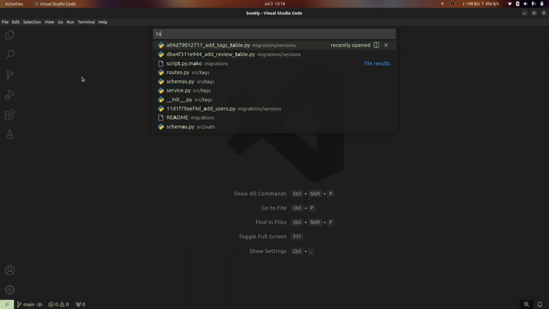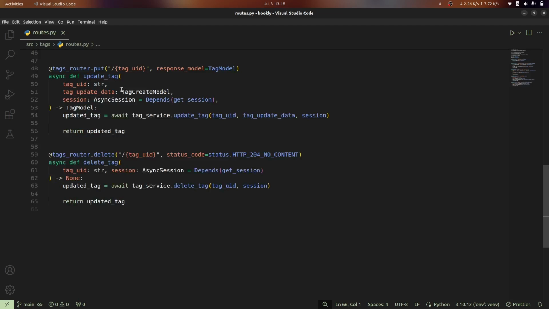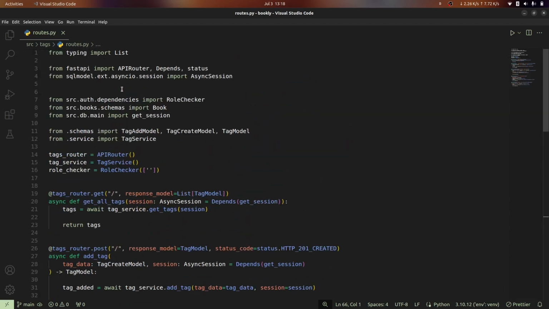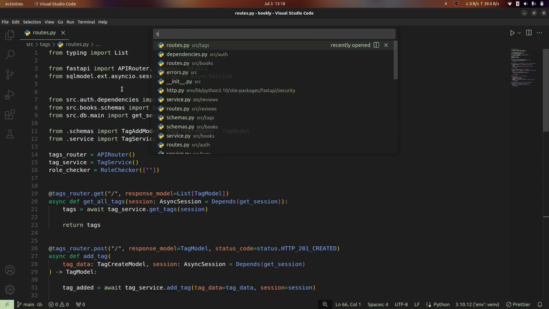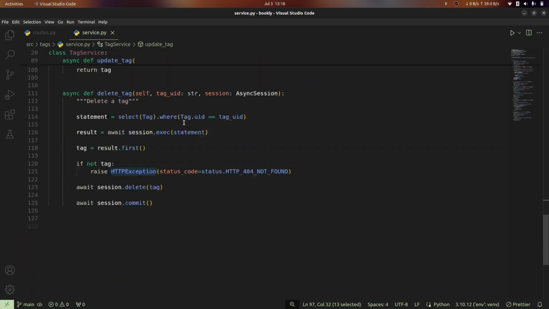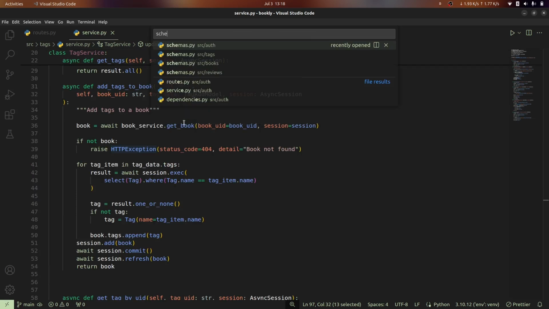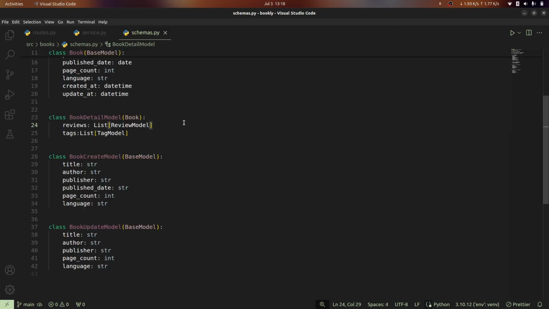I'll go to our routes for tags, and this is basically what we have. They are just endpoints to handle the CRUD that's associated with tags. That includes adding tags to a book, deleting a tag, editing a tag, and so on. We also created a service class for those tags, so that's where the whole CRUD action happens. And then we also updated our schemas for books so that a book can be returned with both its reviews and its list of tags.